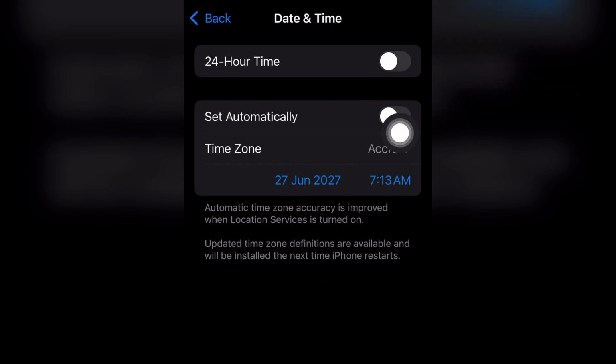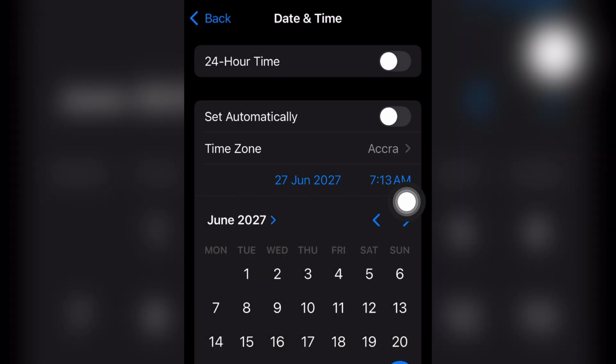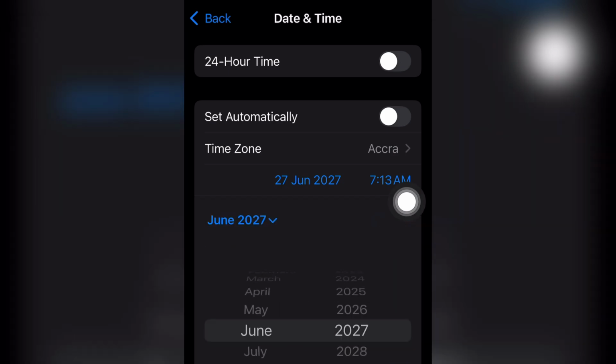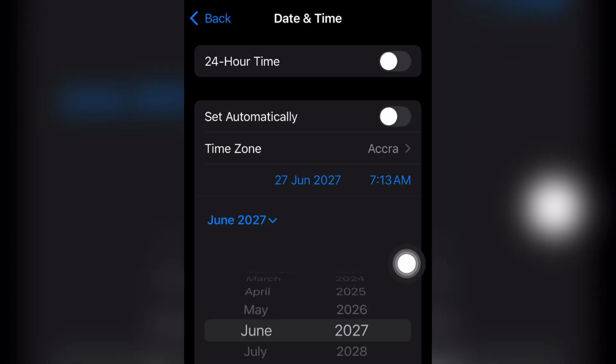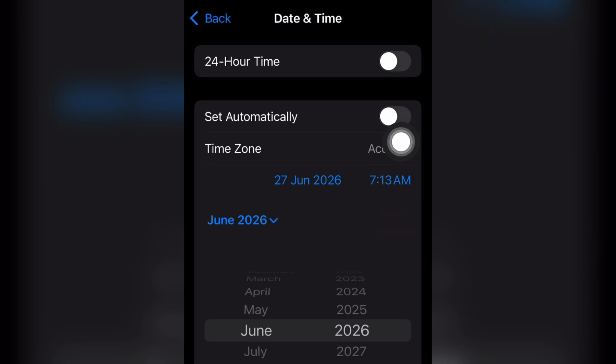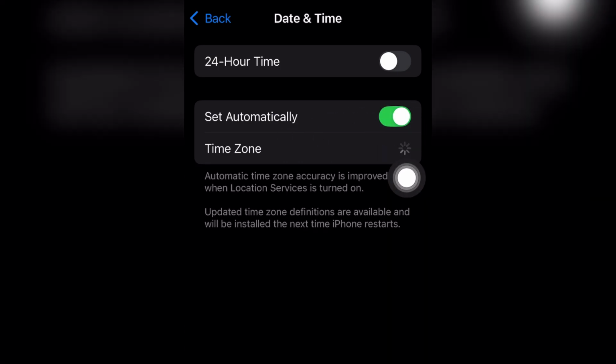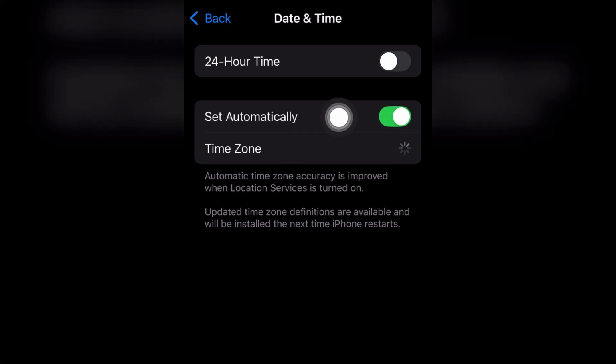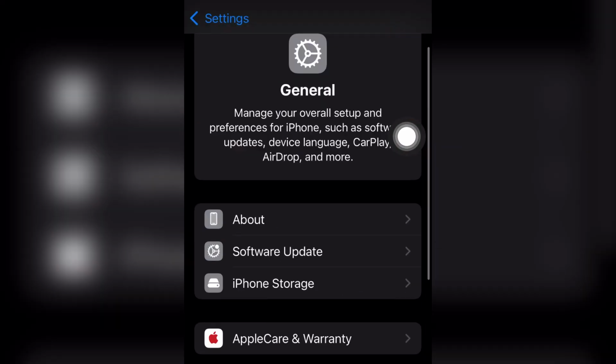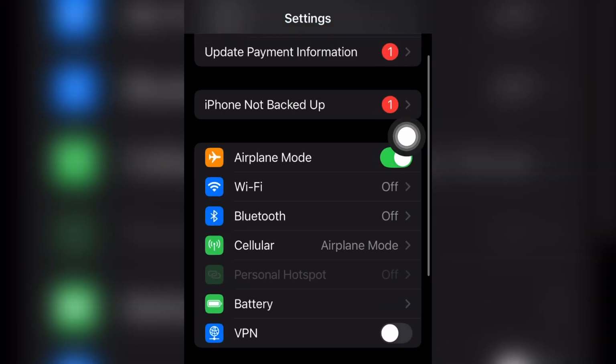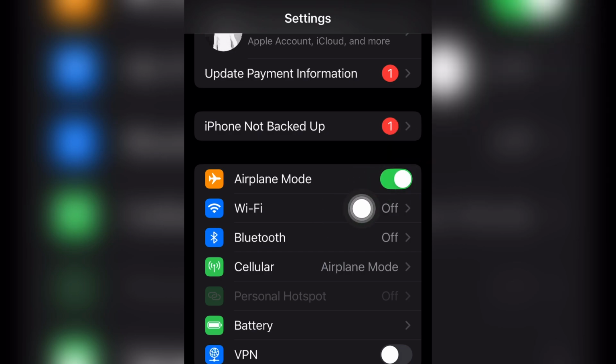Okay, so this one you only have to just select this one here, then you change the date to 2026, that is the current date. Okay, all right, then from there you tap on set automatically. Then you change the date to automatic date. Okay, then after that you go back, then you turn off the airplane mode as well.